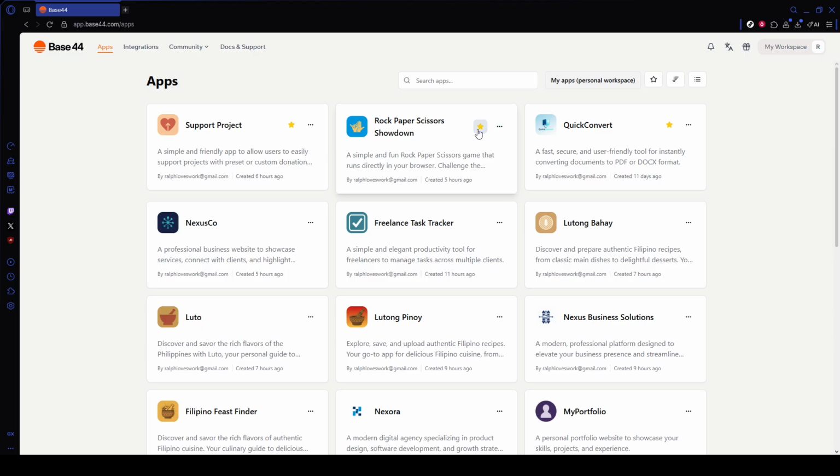Next, locate the app you want to delete and open its options to find the Delete App action. Depending on your view, this might appear as a button on the app card, a menu item in a three-dot menu, or an option within the app's settings page. When you see Delete App, select it.